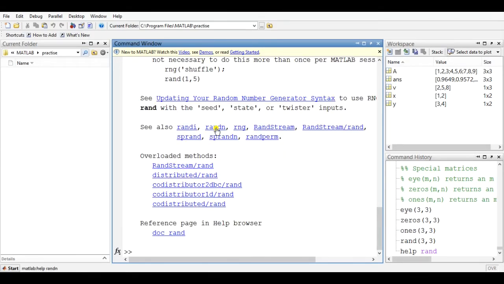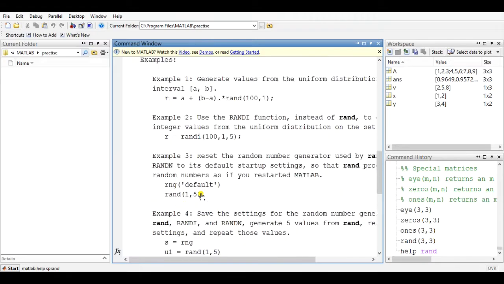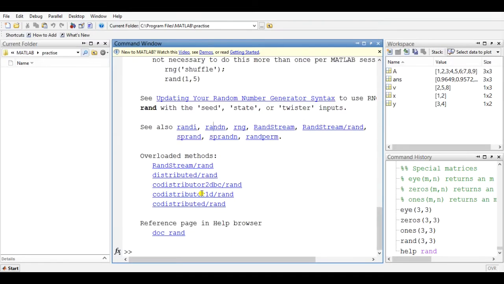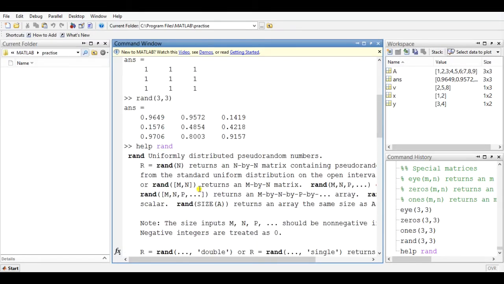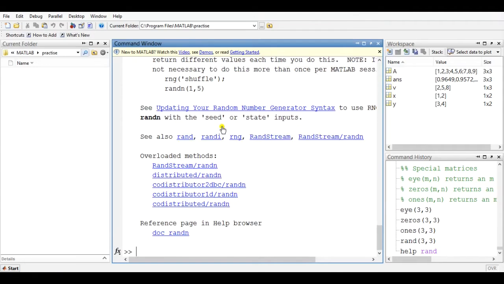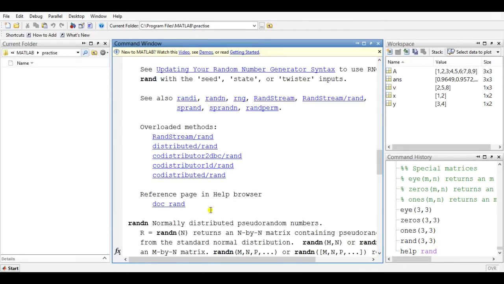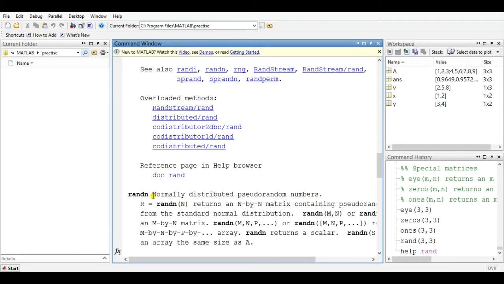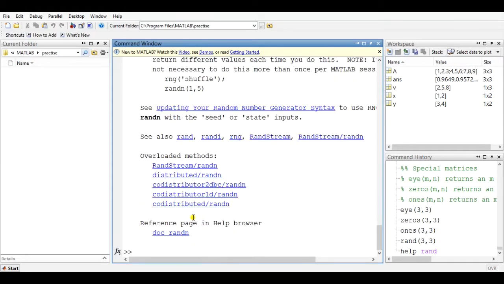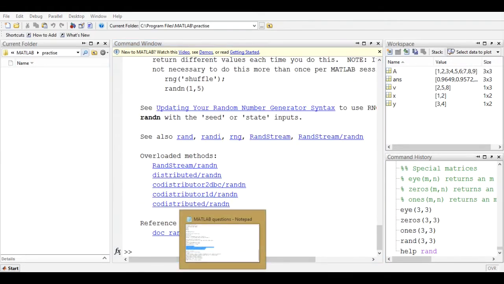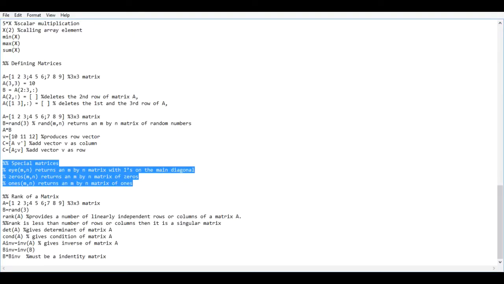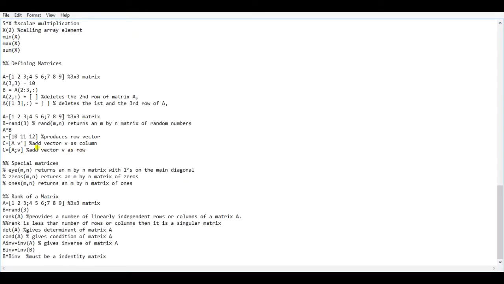Over here it didn't take, I'll use it again. Then randn gives you normally distributed pseudo random numbers. So these are some special types of matrices. We have added the vector v as both row and column, and we have done some special matrices.